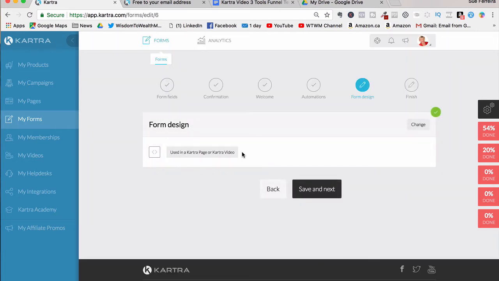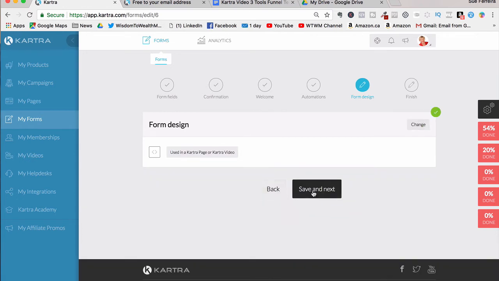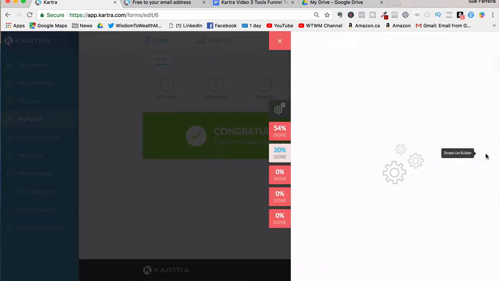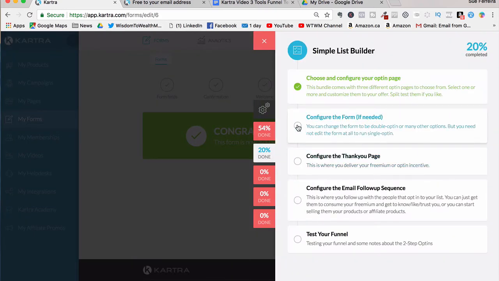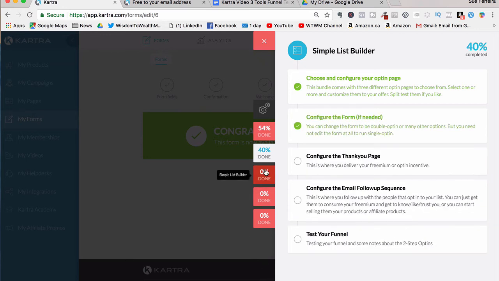This is used in a Kartra page or a video, so I don't have to change that. If you wanted to change it, you can embed the form on my own site. You have all of the options. I'm leaving that like this. Save and next. And congratulations. Our form is now available for you in Kartra pages and Kartra video. Let's go back to here and now say we've configured the form. Mark as complete. It'll now tell us that we are 40% done.